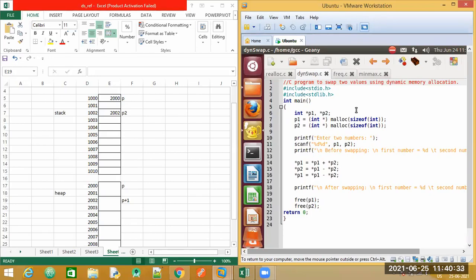So just have a look at first the problem statement. You need to first understand what the problem statement here is. We are expected to write a C program to swap 2 values using dynamic memory allocation. So what we need to do now? 2 numbers we require, which means we will require 2 pointers because with the help of the pointers only we are trying to store values in our memory location.